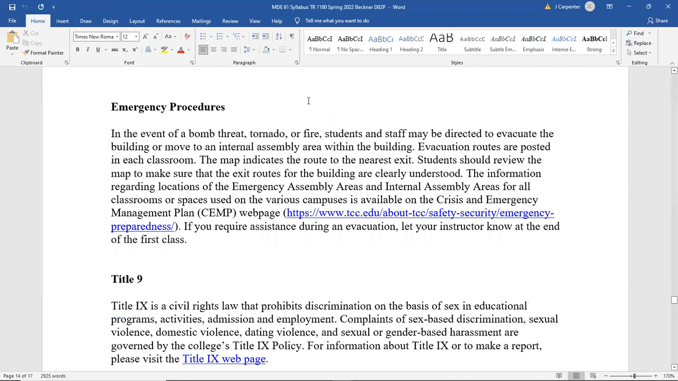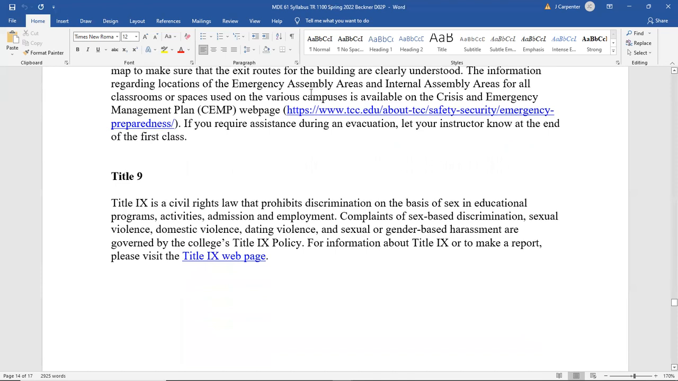Emergency procedures, nothing too crazy while we're in Zoom, but if we do go back in person, fingers crossed, bomb threats, tornado threats, fire threats, anything like that, we'll have administration and security telling us what to do, where to go, et cetera, et cetera. Title IX, we love you all equally. We will not discriminate in any way.